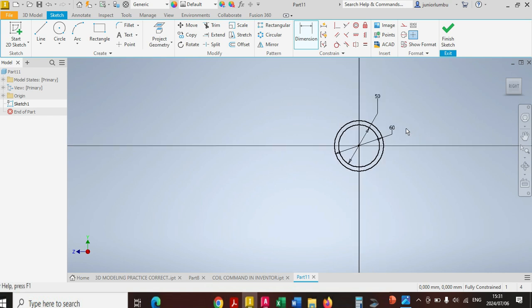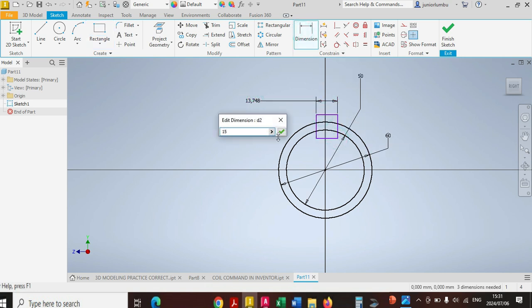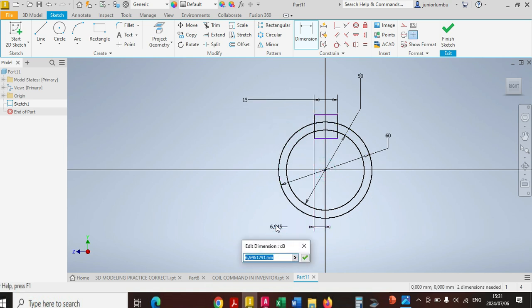After that, I'm going to come for this rectangle. This rectangle needs to be 15 millimeters. Good. And from here to there, I need to have 7.5. All right. After that, I'm going to go on circular pattern.